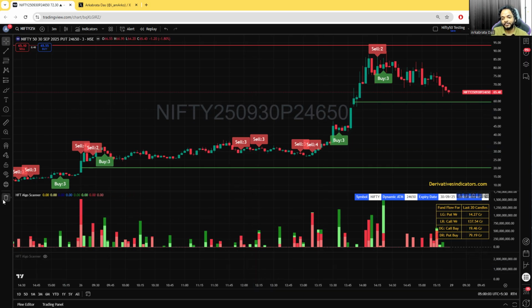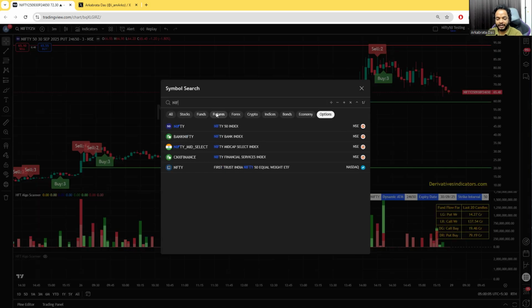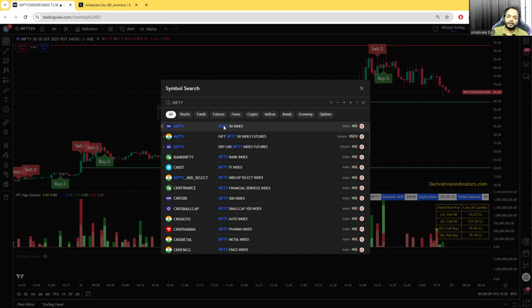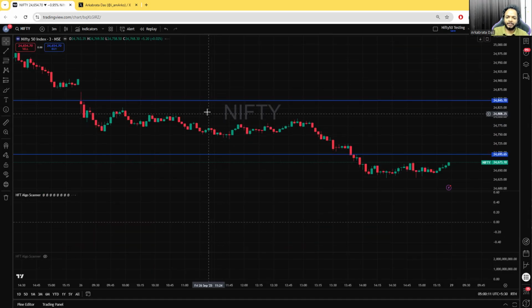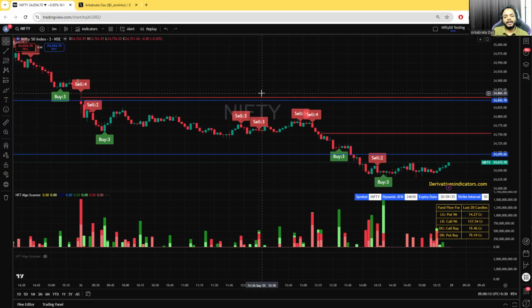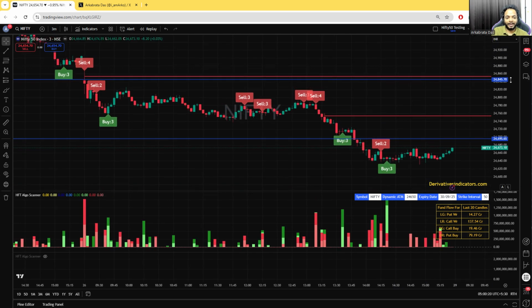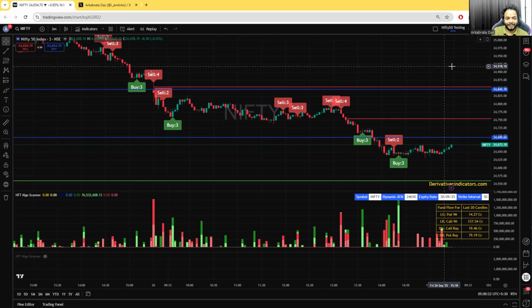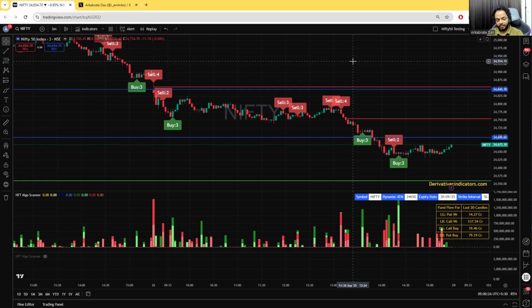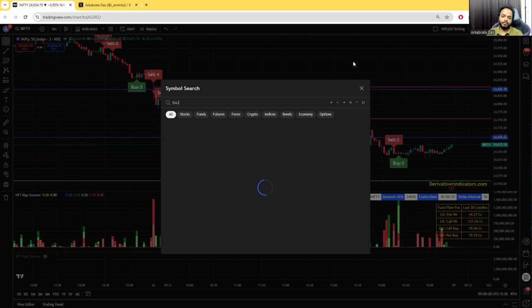Okay, so this is Nifty. Let's get back to Nifty spot. Now let's say you want to open any stock. Let's talk about the manual settings and why we sometimes might need them. Let's say I want to open Bajaj Finance.